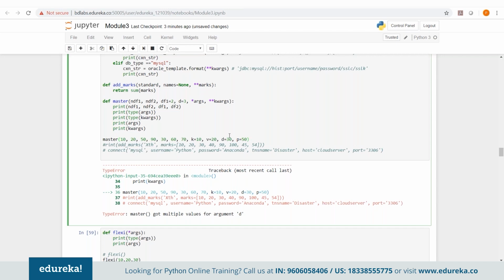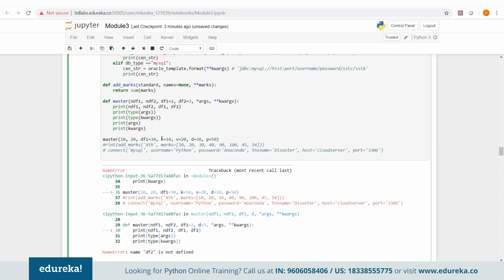So if you have to pass any of the key-value pairs, those have to start at a point when you do not have multiple values to pass. So as in this case, after non-default arguments, you can follow keyword notation here and say df1 is equal to 30 and d is already specified. So now when we run this, df2 is being printed and we have not specified df2. So that should take its default value.